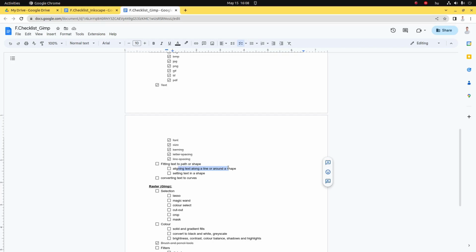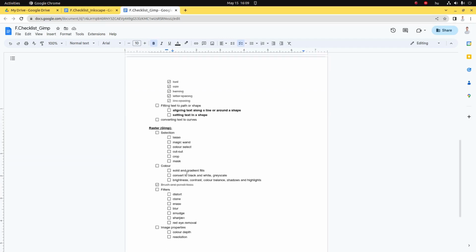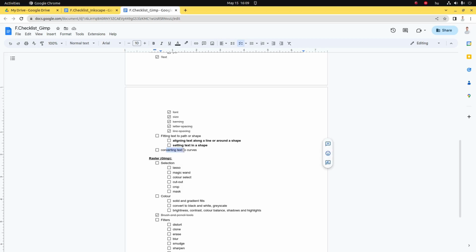Normally, we can export to PNG and import the whole thing into Inkscape or into Gimp, whichever you need, and then we can work with documents created by the one software and put it in the other software. When it comes to setting text in a shape, I don't know how to do that in Gimp, but you can do it very easily in Inkscape, as we've seen. So I'm just gonna mark these as bold, as these are two things we need to be able to know how to do in Inkscape, and we also need to know how to export it from one software to the other. Finally, we have converting text to curves.